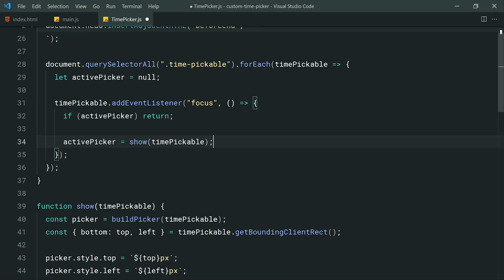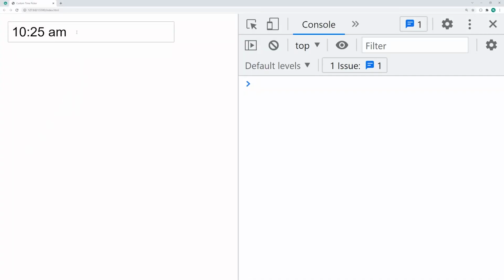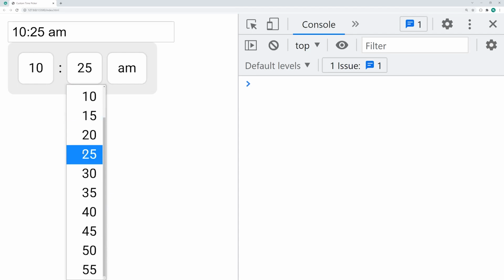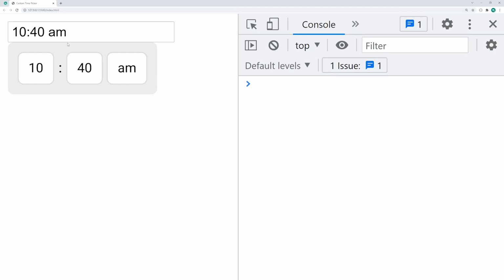Now if I save this, go back in the browser, and focus on the input field, we get the time picker showing right there. We can of course use it, go inside here, 10:40 AM, it's going to work. But if I now click away, nothing happens. The picker stays there, so the user can't actually remove the time picker. So how do we allow the user to move on to the next input field?